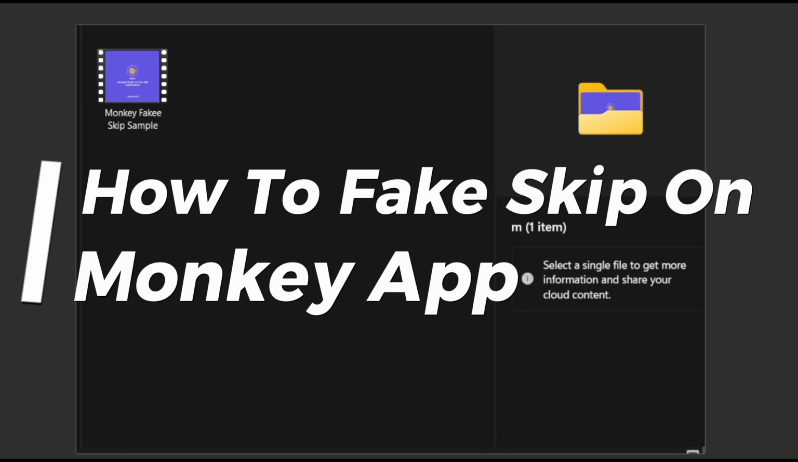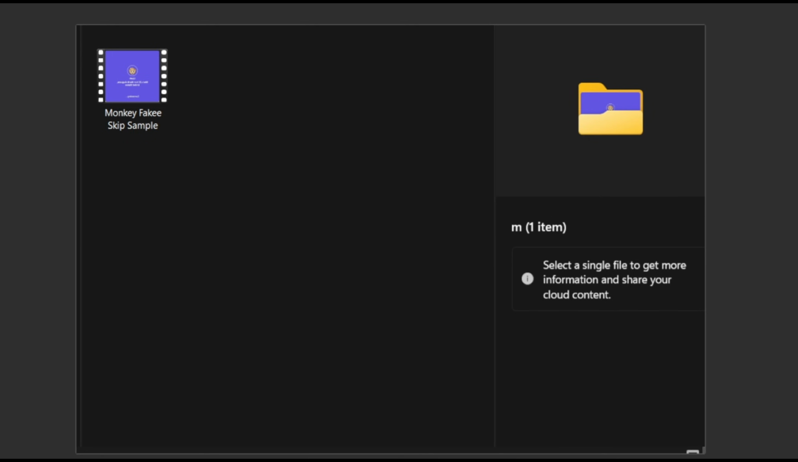How to fake skip on Monkey app. So there's going to be two things you're gonna need beforehand, which is a video of the skip.